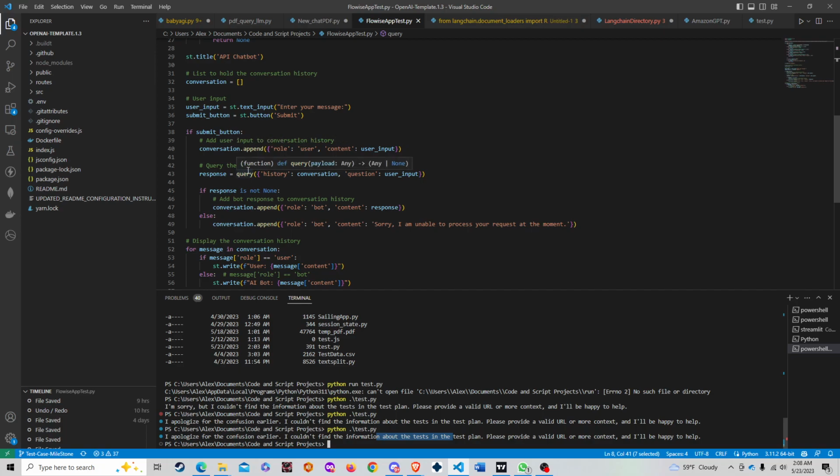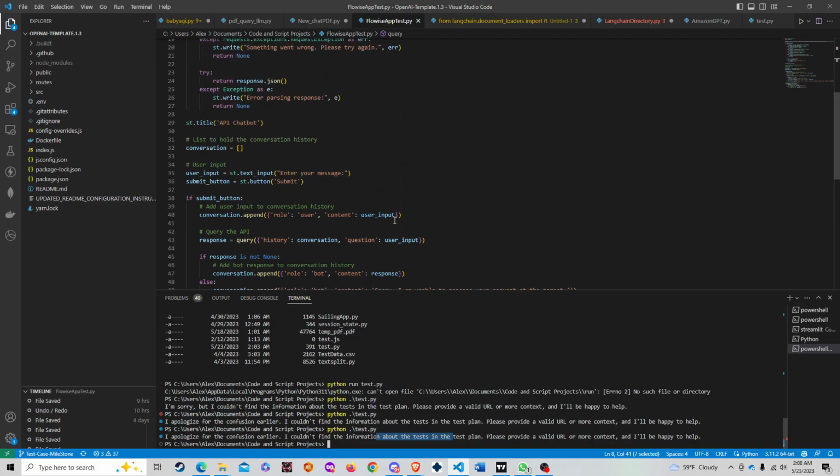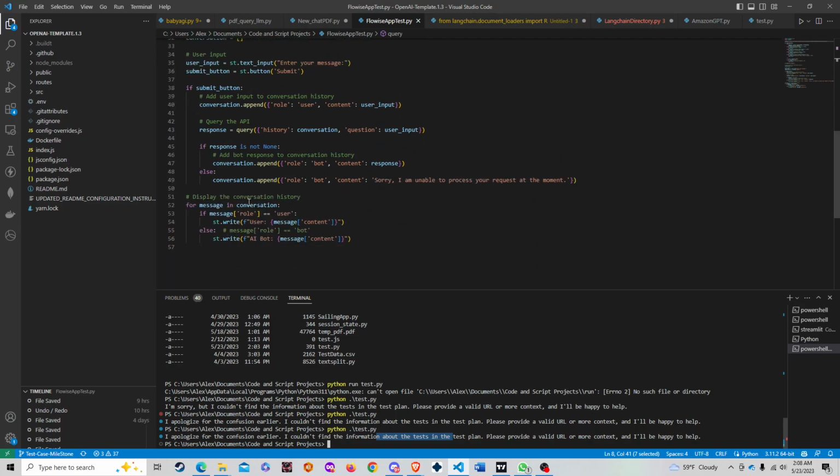Here we query the API. This is where, if the response is not none, we add the bot response to the conversation history. You can see how the conversation is appended with the bot and the response. And if it's not able to respond, then it says, "I'm not able to process your request at the moment." So it's not the "I apologize for the confusion." It's "Sorry, I'm unable to process your request." And then it displays the conversation history.